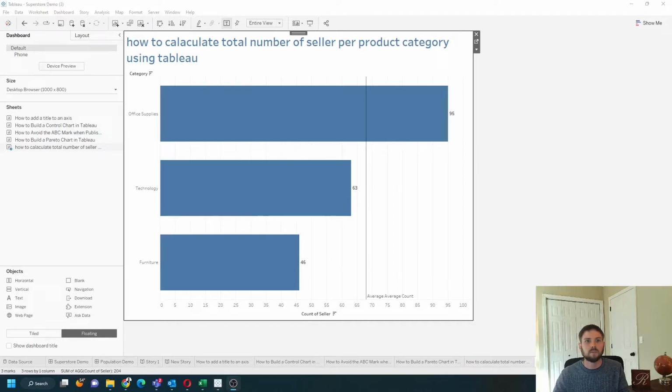How do you calculate the number of sellers per product category using Tableau? In this example, I have categories and the number of sellers in each category. I also have a reference line showing the average of those. Let's add a new sheet and see how to do this in Tableau.